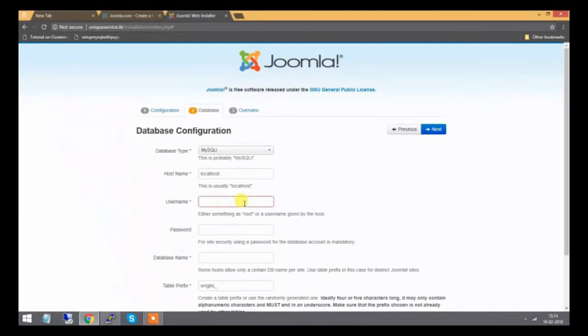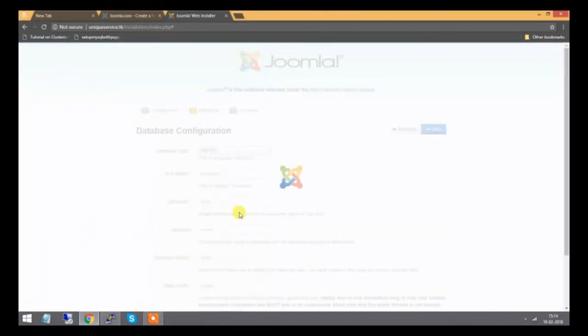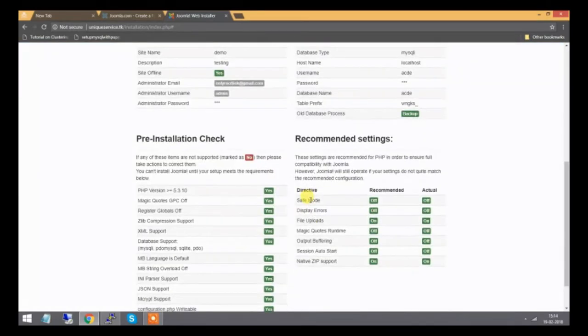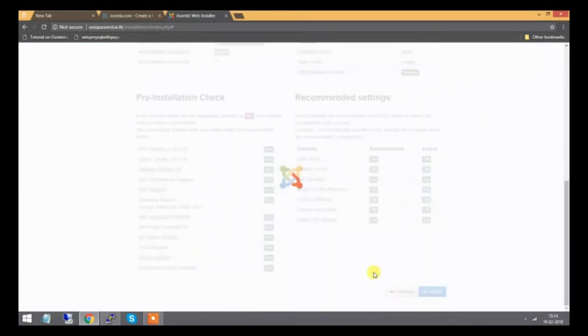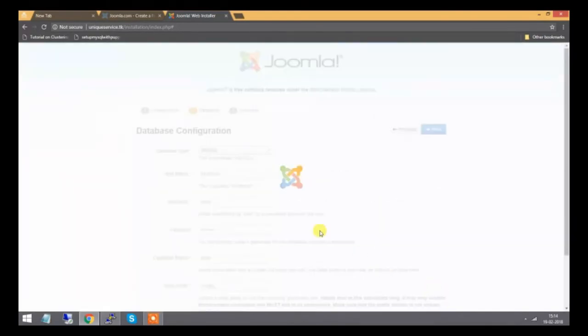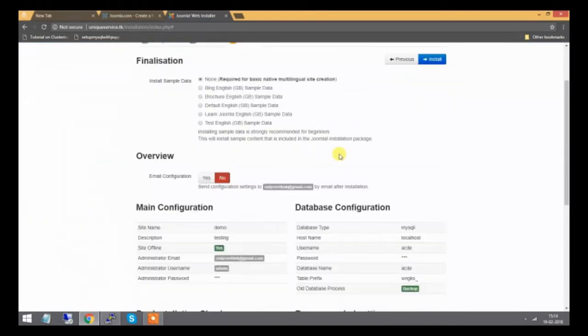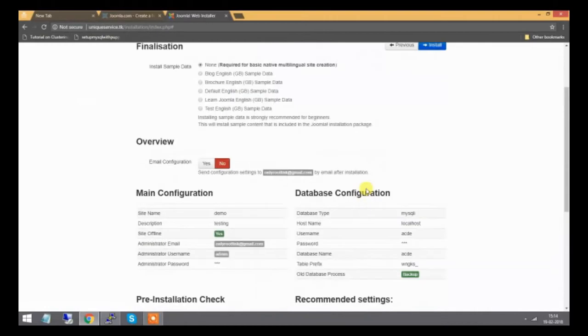Okay, this is the MySQL phase. So this is the username, password and database name and some prefix entries which have to be filled here. So I type the username as well as the password and my database name. Okay, I go to the next step. Okay, these are some predefined system checks and recommendations you have to fill in. You can also check the backup of the old database. You can restore the old database if you have one. If you don't have one, you can create a new database. Now go to the next step.